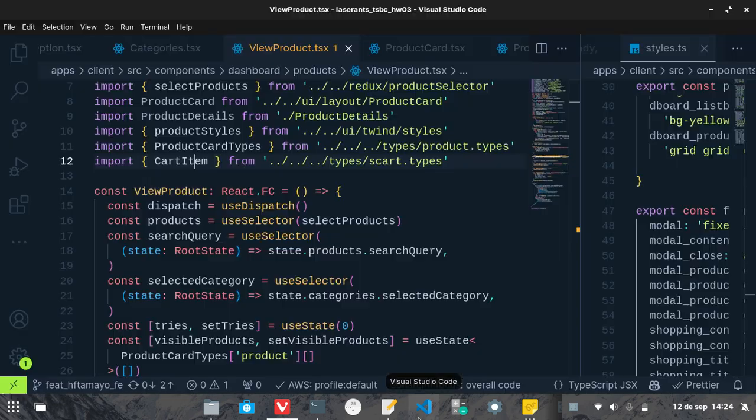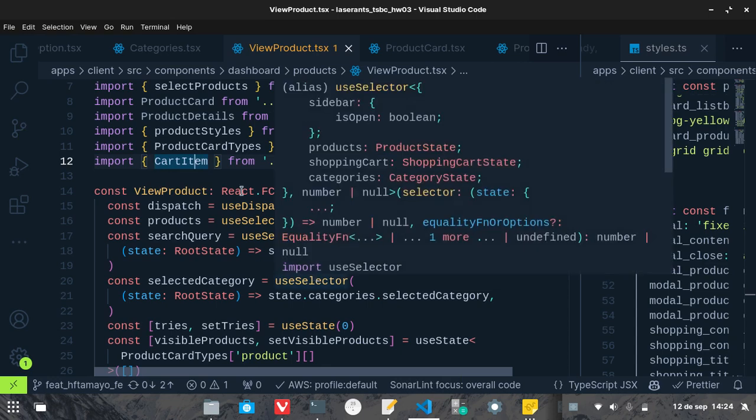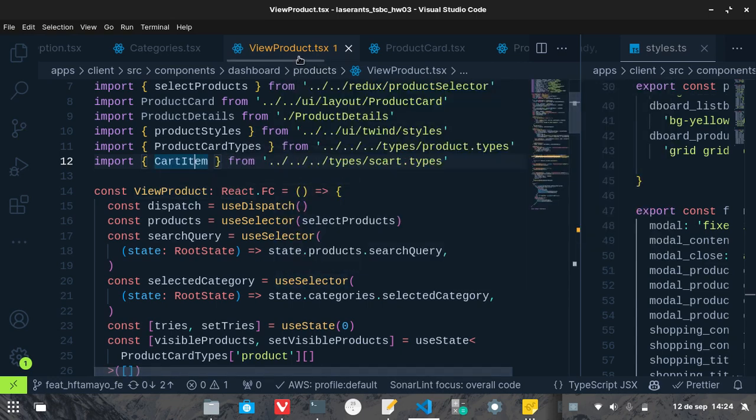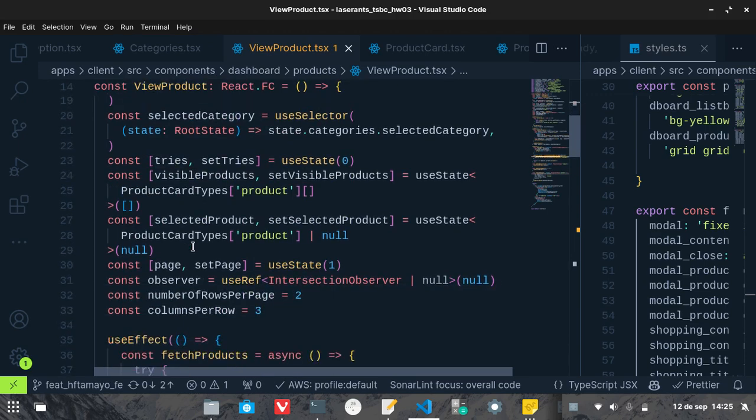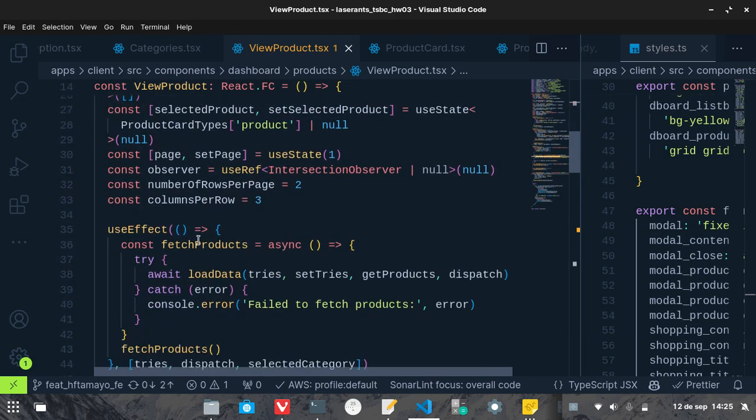So about the code, definitely I need to refactor. Take a look at this component. It is too big. I mean, it is not a matter of how many lines of code, but it has a lot of responsibilities. So it desperately needs refactoring.